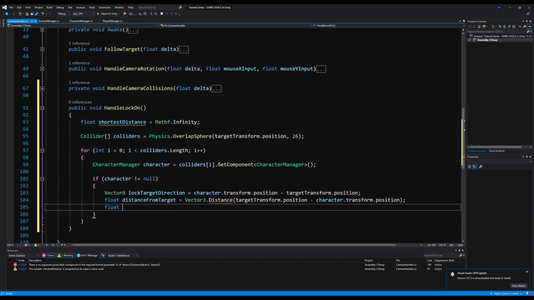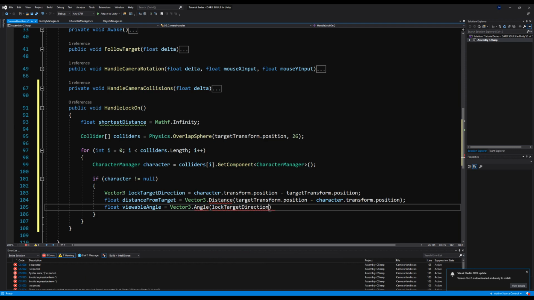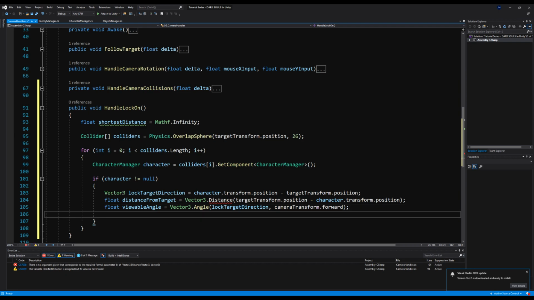Okay, and we're going to say float viewableAngle. This is going to be Vector3.Angle between our character lockTargetDirection and our cameraTransform.forward. Now, this is basically going to be for detecting a viewable angle. So if a target is off screen, we don't want to be able to lock onto them. That's all this is going to be used for. You want to lock onto stuff that's only on your screen.